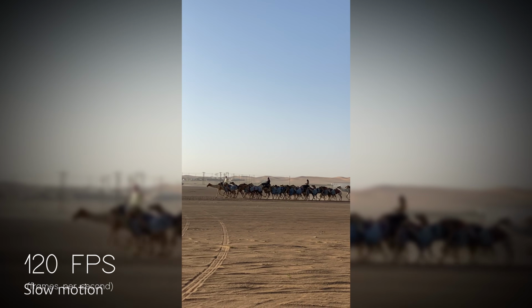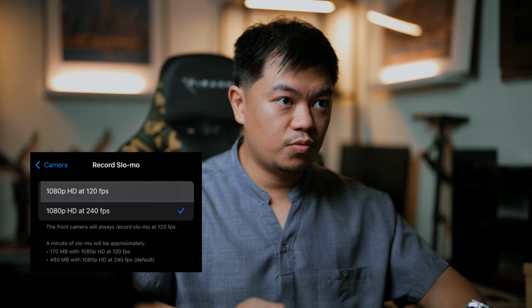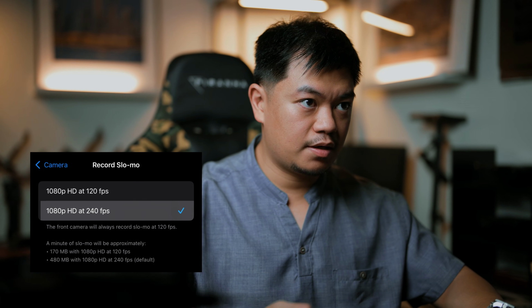Let's talk about slow motion. One of the coolest tricks in video to add drama or just make things look awesome. Now, when it comes to slow motion, you've got options like 60 frames per second, 120 and 240 frames per second. 60 frames per second is great because it's the only one that gives you 4K resolution. So if you want that crisp, cinematic quality and slow motion at the same time, 60 frames per second is the option for you. 120 and 240 frames per second are where things get extra smooth.